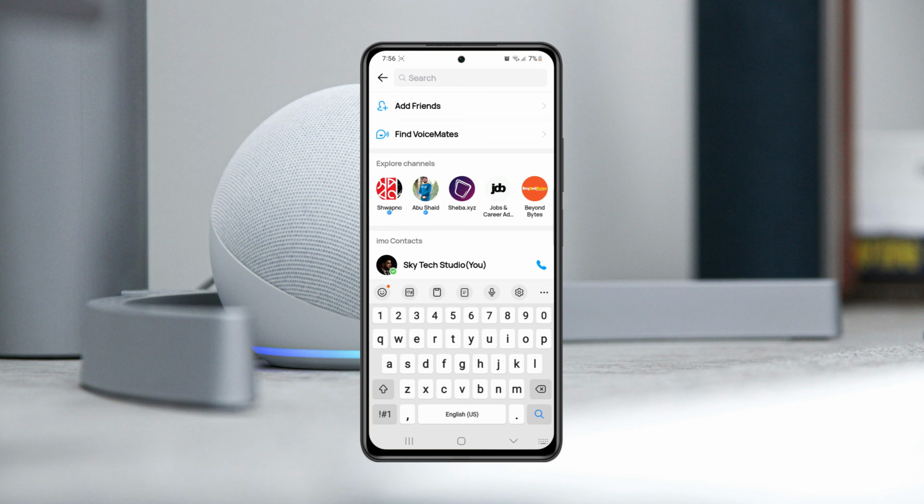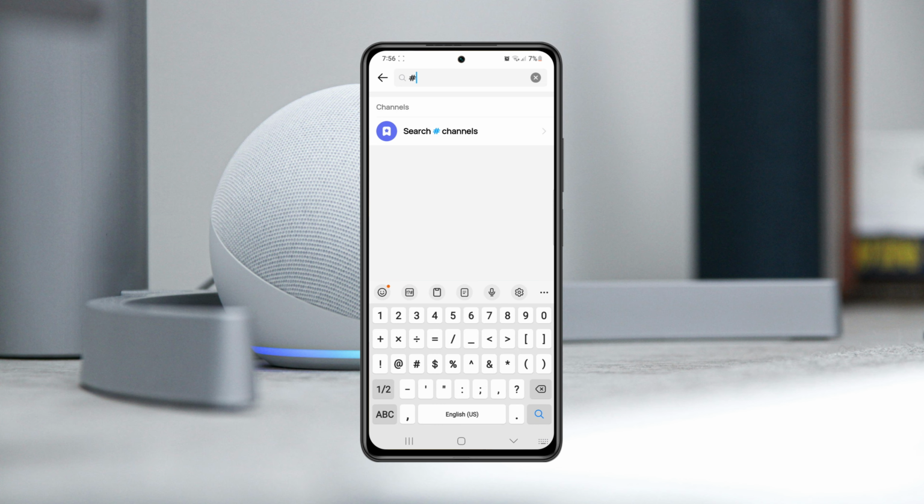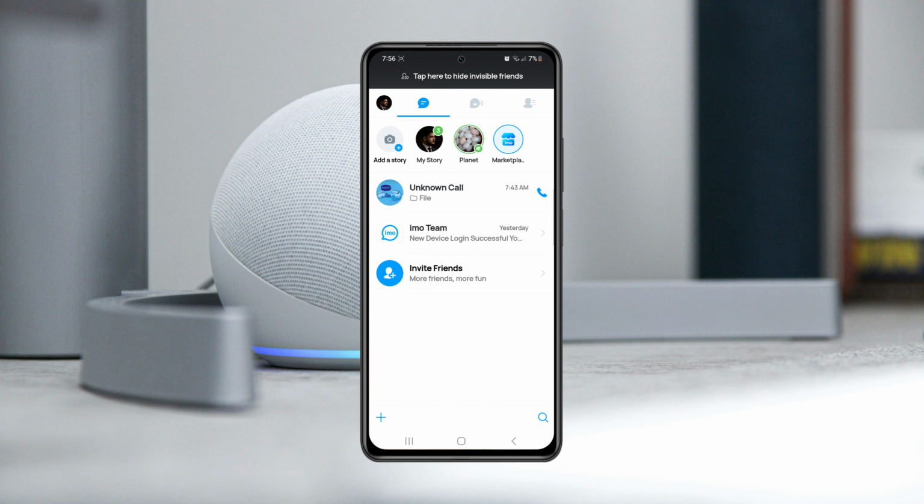You can tap on this, and from here, just go ahead and type hashtag, and you just need to enter the pin code that you have set up recently. So I'm going to enter the pin code right over here, and once you do that, you'll get to see the hidden option. You can unhide the chat, and once you do that, you'll get to see the chat has gotten back to normal.